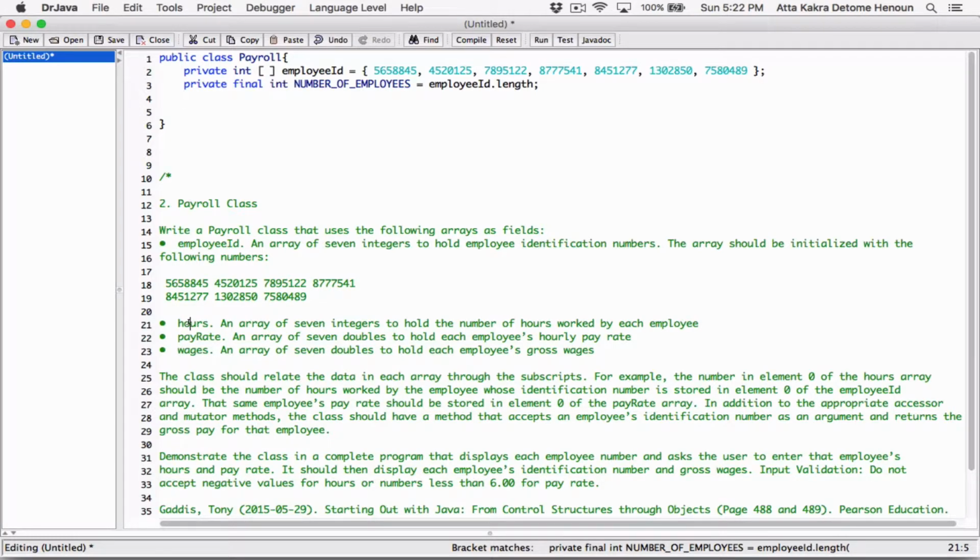We have the hours array, right? So it's also going to be a private. The question says an array of 7 integers, so it's also going to be an integer array. So private integer array called hours, and we don't know the values that are going to be stored in this array, because the user is going to actually enter these values. They're going to type in their hours and then their pay rate. And so let's just create this variable which is going to store an integer array. It's not storing an integer array yet. It's just a variable that's going to store an integer array.